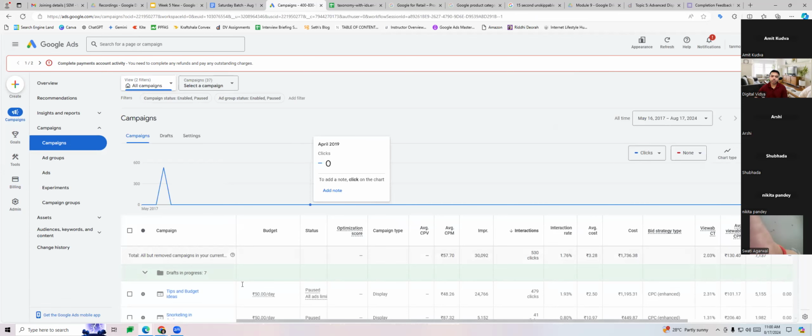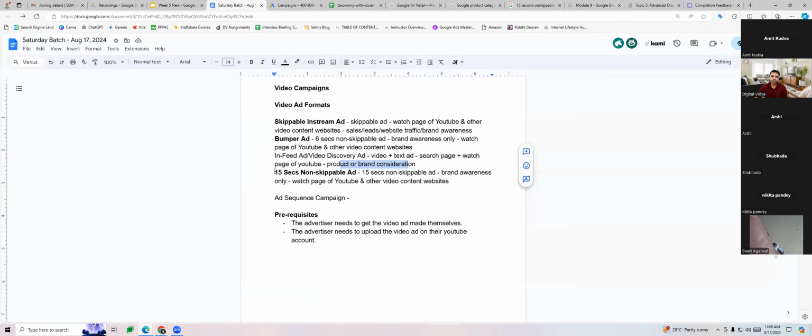All right. So we have seen 3 types. Last one is going to be 15 seconds non-skippable. This is what we are going to see right now. One more thing which I just wanted to understand from you. You can see that for creating each of these ads, we have to create a separate campaign. We have created 3 campaigns for these 3 ads. Is it not possible that I can create all the 3 ads in one campaign?